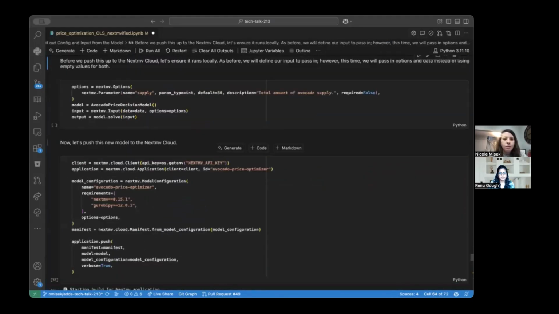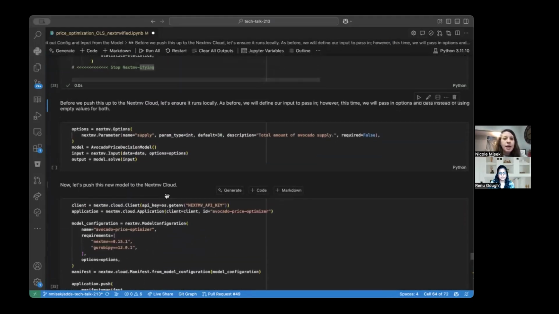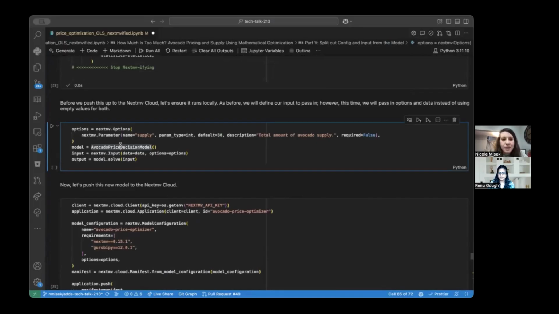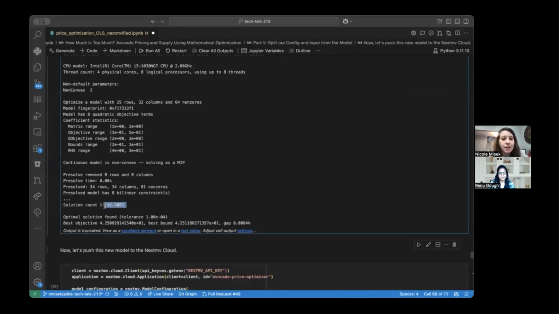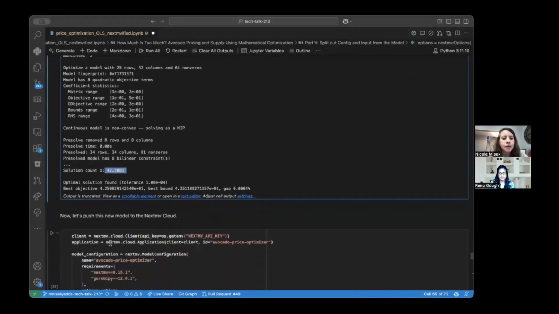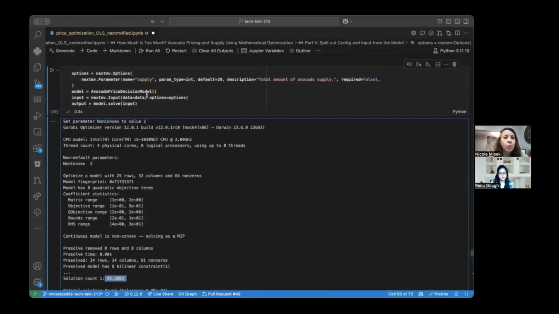So we'll just go ahead and run that. And now, again, best practice to just run it locally and make sure everything works, which it does. And we got that 42 million number again. In this case, we are now passing in data and options to the model itself.